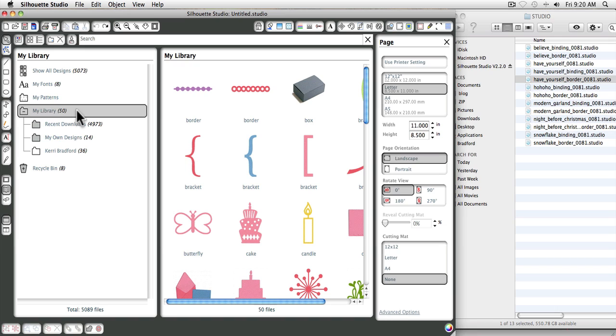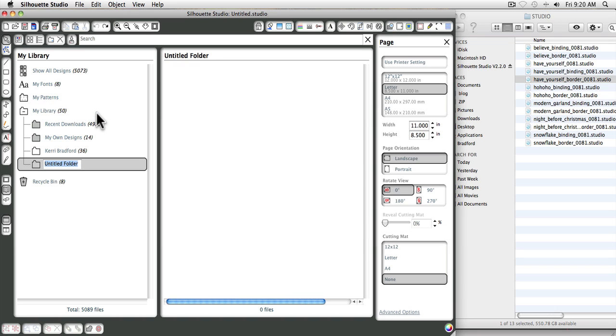If I wanted to, I could also create, let's say, a Christmas directory where we could put just Christmas files. With My Library selected, I right click and select New Folder. Then I can just type in Christmas and press Enter. And there I have a new folder for Christmas.